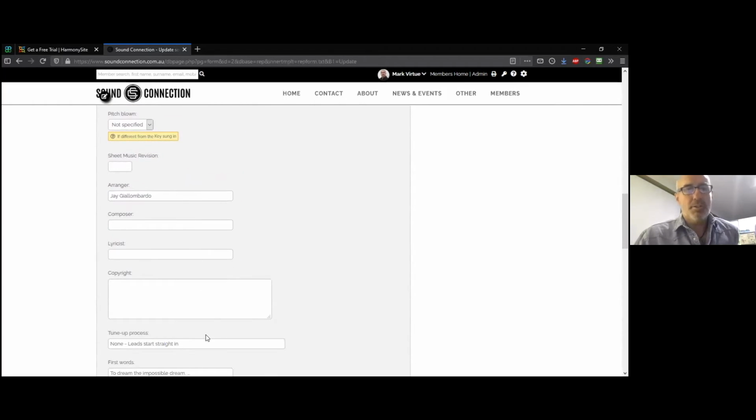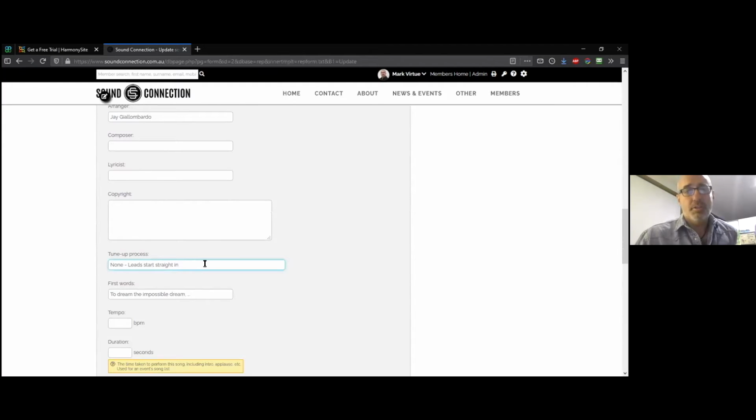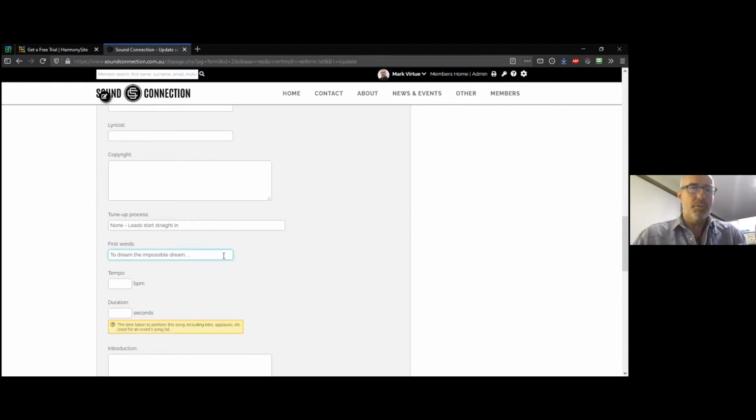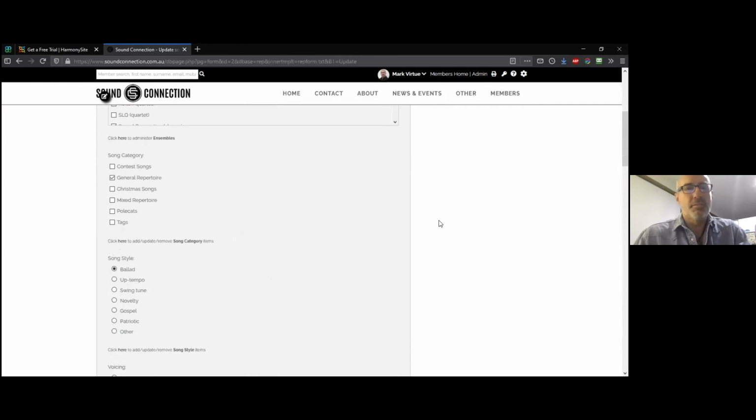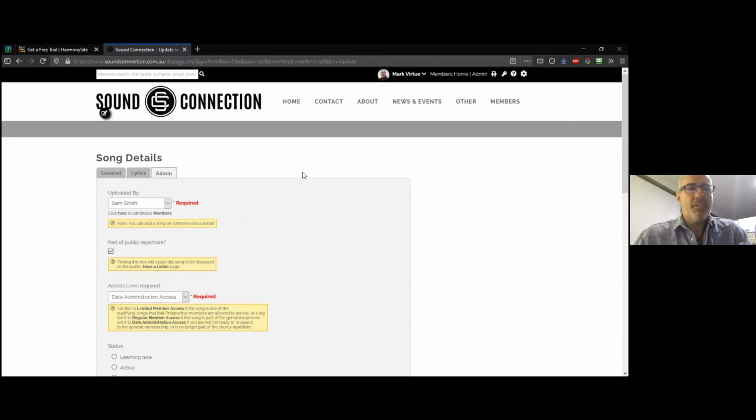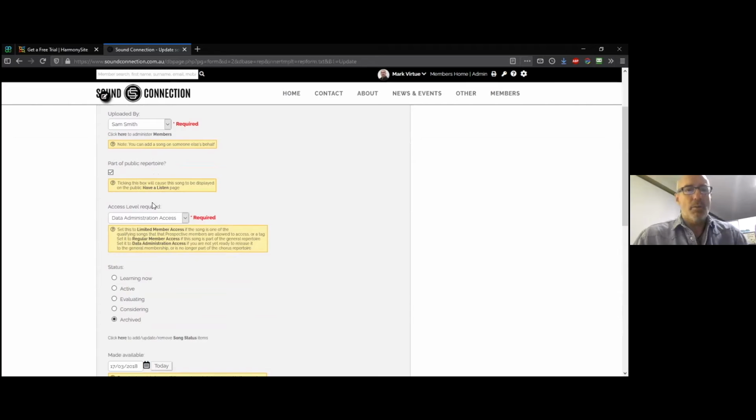Arranger, composer, lyricist, the tune-up process. How do you start the song? You know, the basses come in first, followed by blah, blah, blah. What are the first words so we know how to start? Tempo, duration, the standard stuff. And then on the admin tab, who uploaded it? Again, this is all fairly self-explanatory.